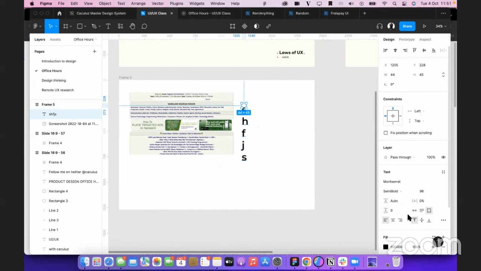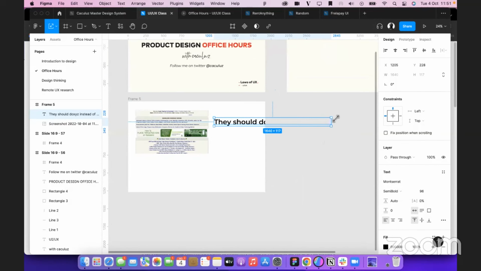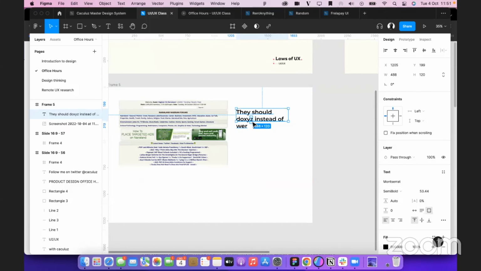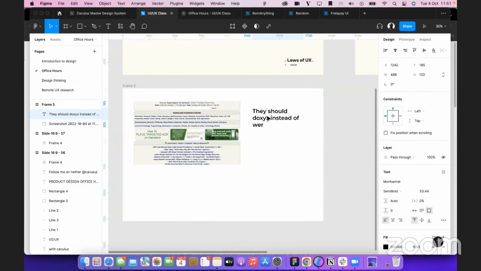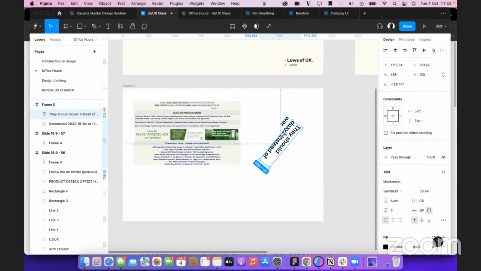So you say they should do XYZ instead of WER, blah, blah. So you will just put the screenshots by the side and then tell us what they should have done instead. So you tell us what they defaulted in based on your laws of UX, right? They did not do this. Then you tell us what they should do.